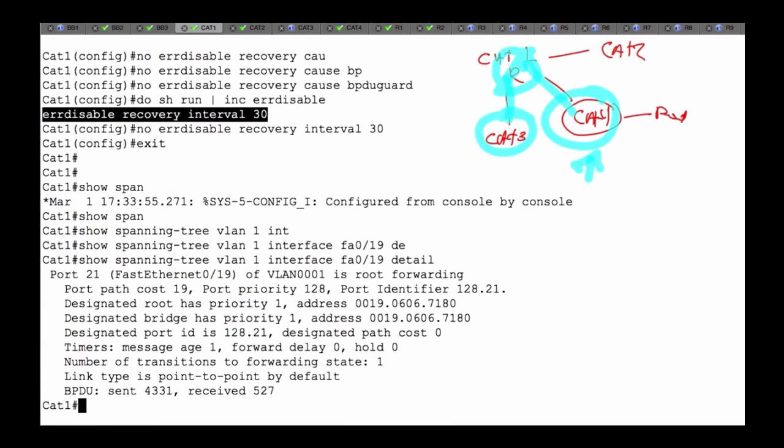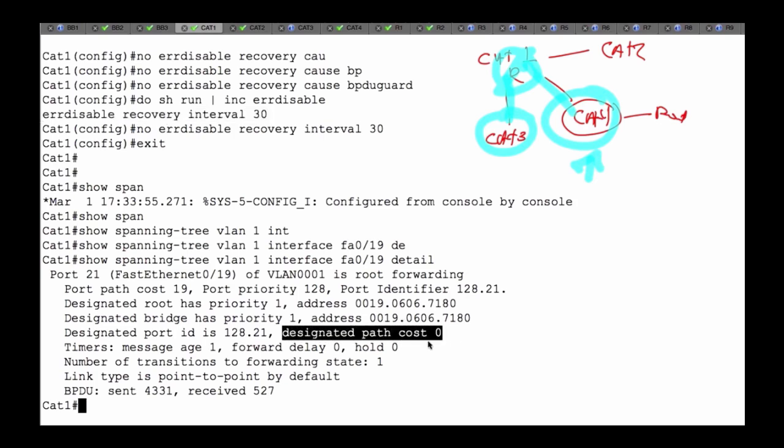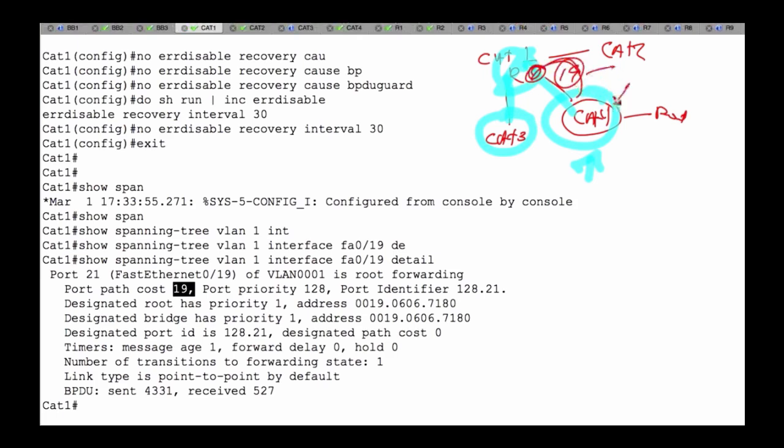Now when we look at this, let's see what we have now. We have a designated path cost of 0, and we're going to be adding to it our cost of 19. So when we look at the drawing up here, we've got 19 for this link. It's coming up. So R1 knows that its cost to reach Cat4 is going to be this idea of 19.